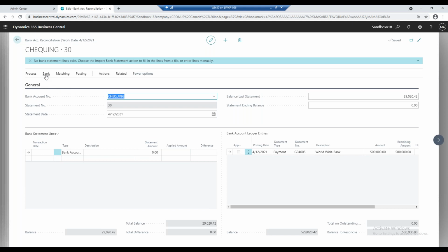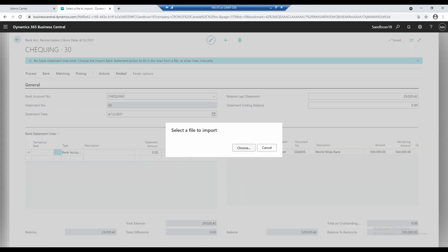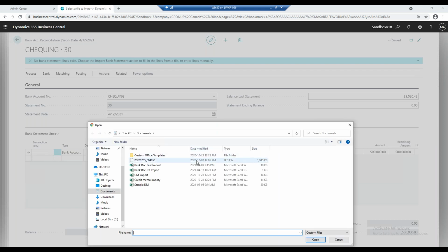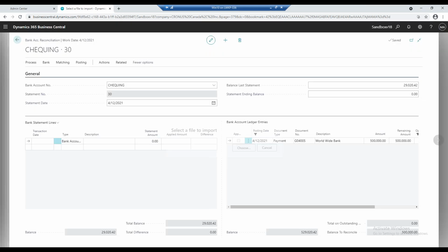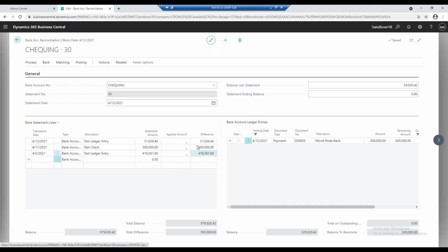So in the reconciliation, I'm going to go to bank, import bank statement. And so I'm going to select the file to import, my current file that I want to import. Based on the mappings, it's actually going to import that file that we just previously looked at. And so it imports into the bank statement line.